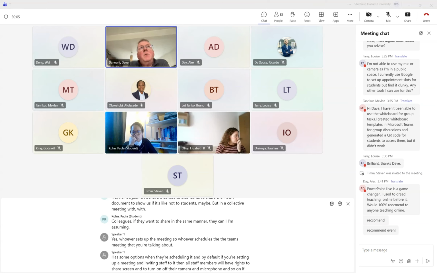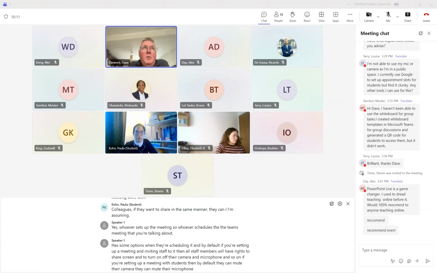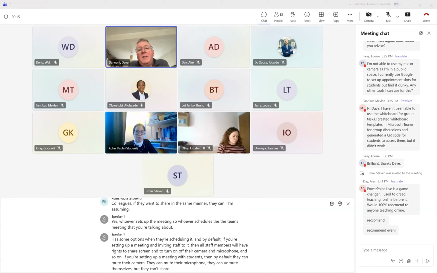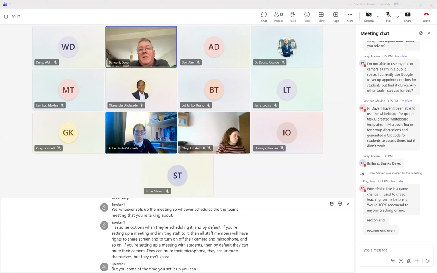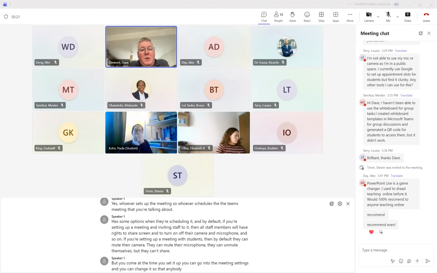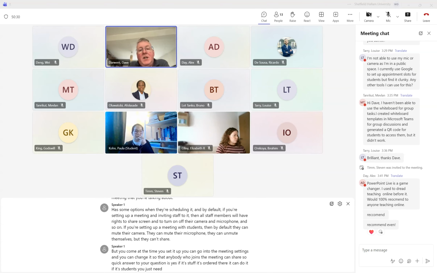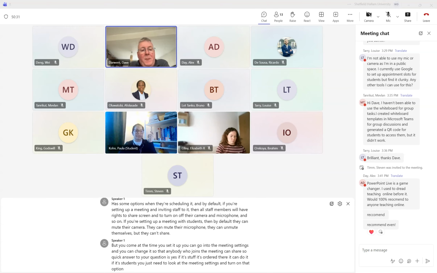If you're setting up a meeting with students, then by default they can mute their camera, they can mute their microphone, they can unmute themselves, but they can't share. But at the time you set it up, you can go into the meeting settings and you can change it so that anybody who joins the meeting can share. So quick answer to your question is, yes, if it's staff, it's already there, you can do it. If it's students, you just need to look at the meeting settings and turn on that option.